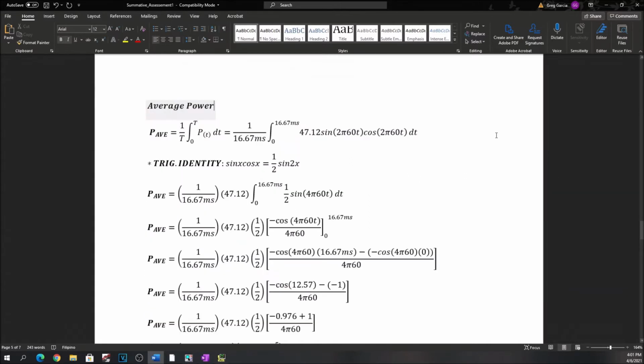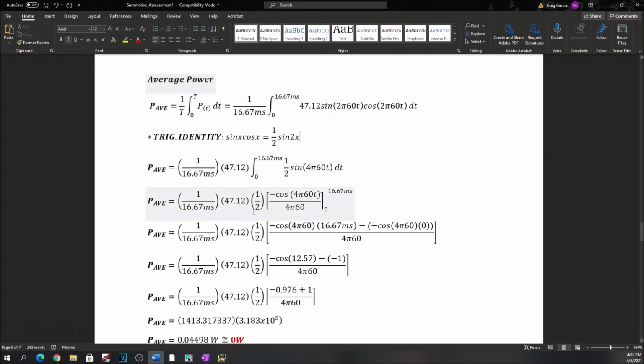For the average power, the formula is 1 over T, integral of p(t), or instantaneous power, dt from 0 to T. So substituting our value of power consumed and power return, 47.12 sin 2 pi 60t cos 2 pi 60t dt. To integrate this expression, let's separate the constant of 47.12, wherein sin x cos x is equal to 1/2 sin 2x.